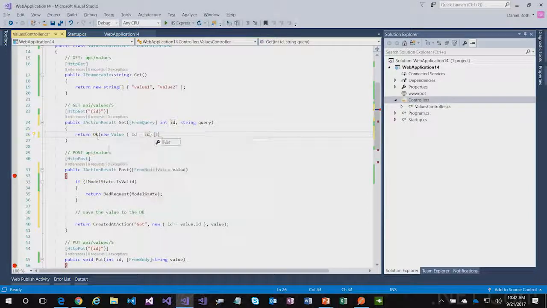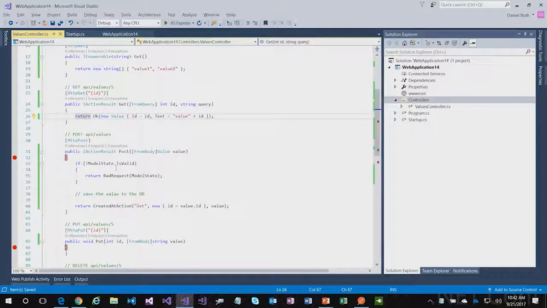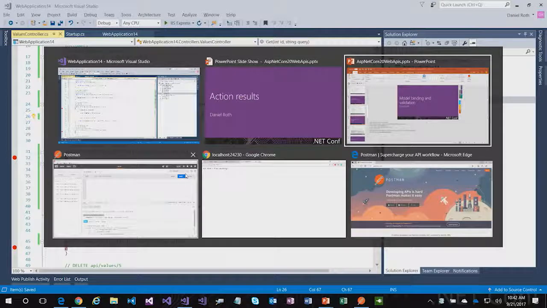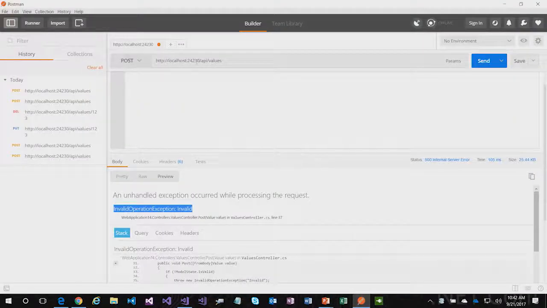And let's set the text to value plus ID. Let's just do that. Okay. All right. Cool. That looks good. So now, if we run this, let's try to send a post request to this action. Let's go back to Postman. We're going to do a post to /values.